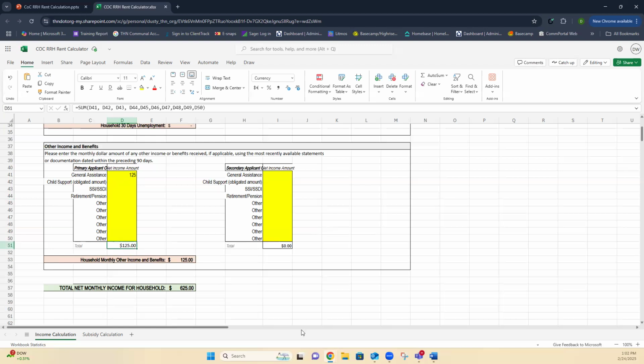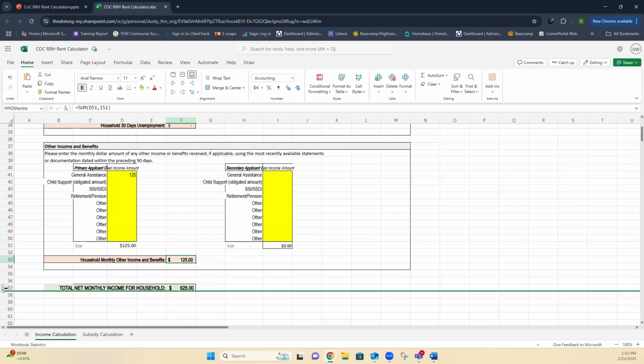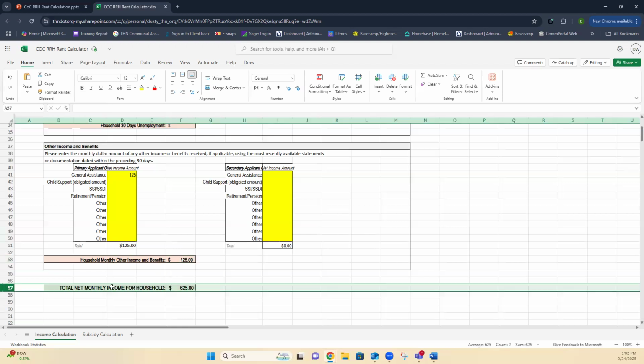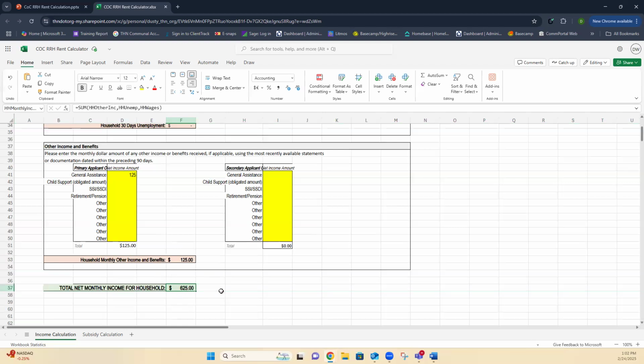So again, it calculates everything for you with the total at the bottom and then brings it down here. It will do the same with column two, with this column, and then add them together. There at the bottom on row 57, it goes ahead and does the calculation for you, the total. So in this case, it's $625. So step one is done. You've calculated their monthly income.